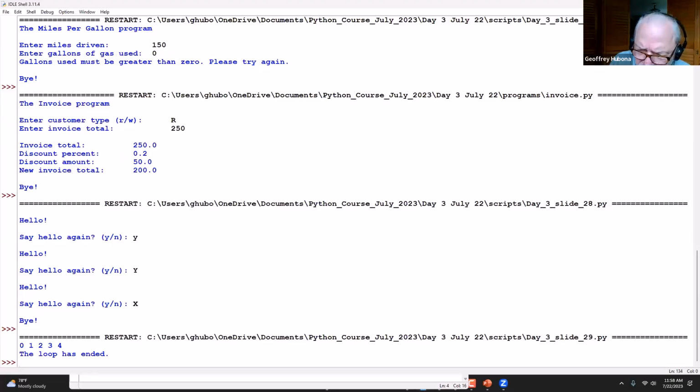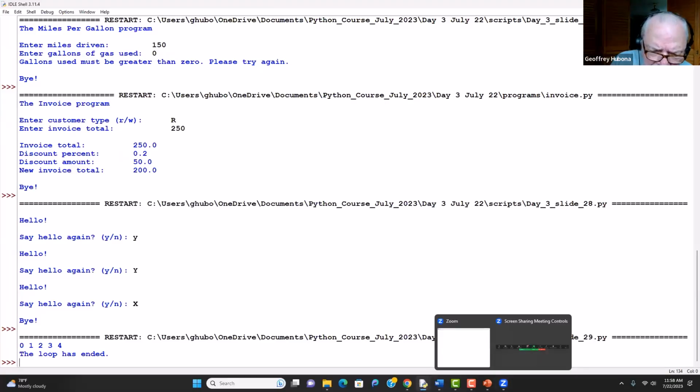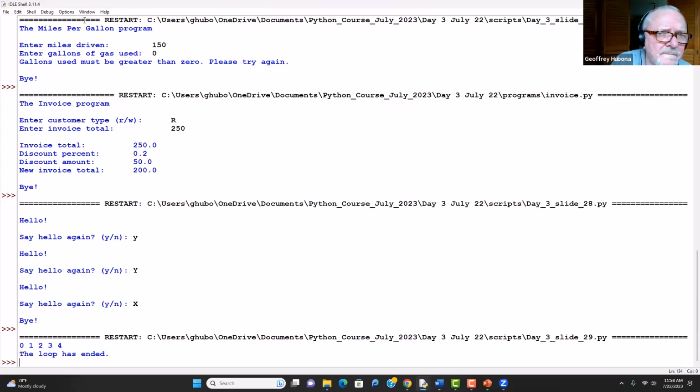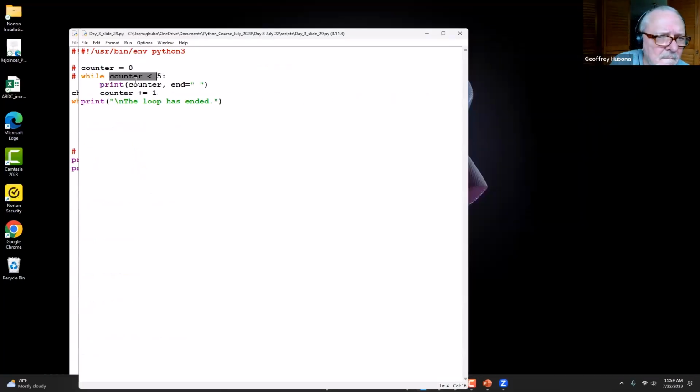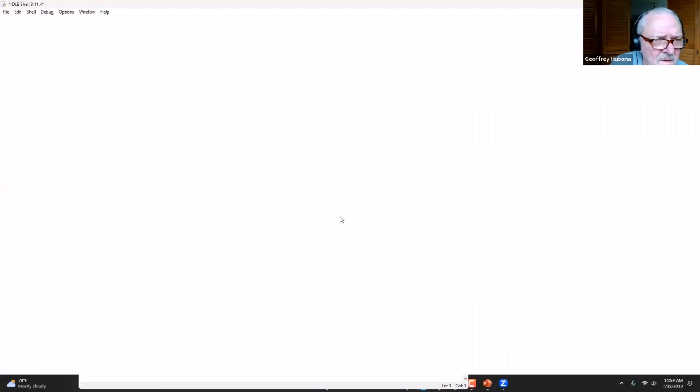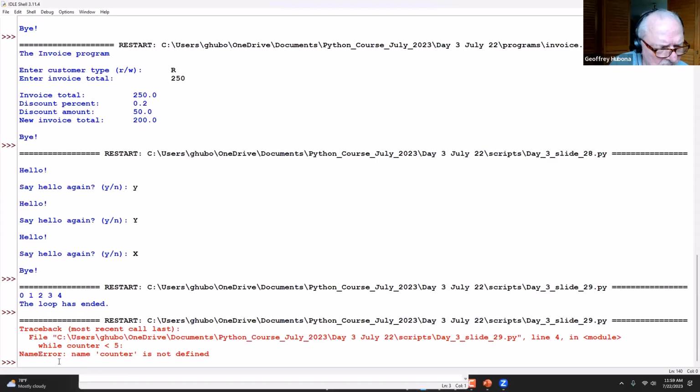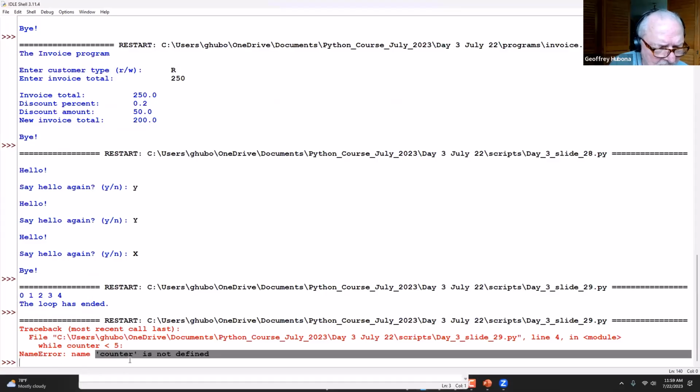But if we comment out that first line here, yeah, this is not going to work. This is a prime example of why you should initialize it. It won't know what counter is when it gets to this while loop. So we should get a runtime error. And sure enough, we do. Okay, can't find the variable.